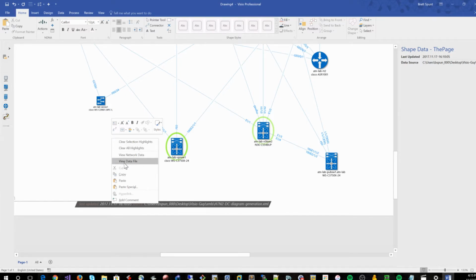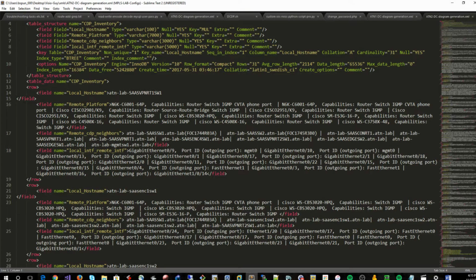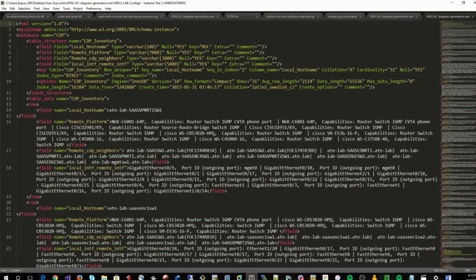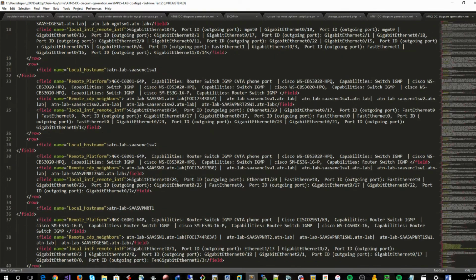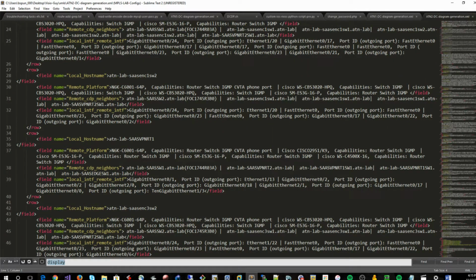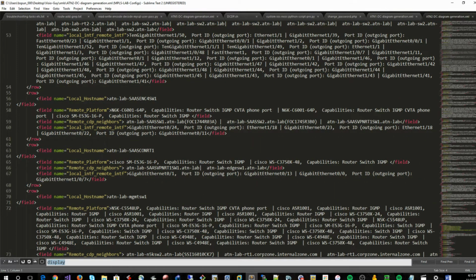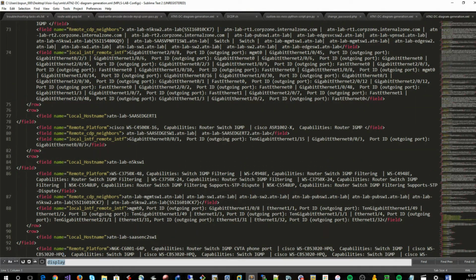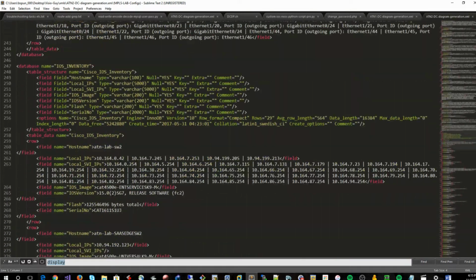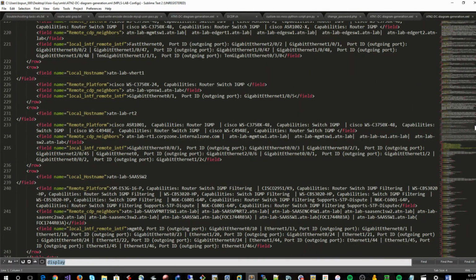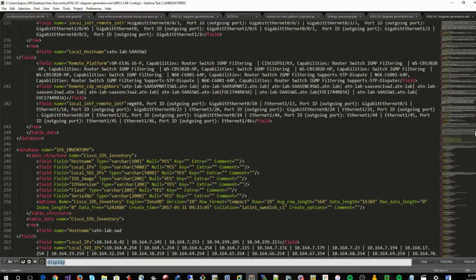So you can say view data file, and it will prompt you to open it up in your default text editor. You could also choose to open it up in a browser of your choice. I like to view it in Sublime Text, so you can use search options, and this is the XML file that the NDNA discovery builds, which basically feeds into the diagram generator.